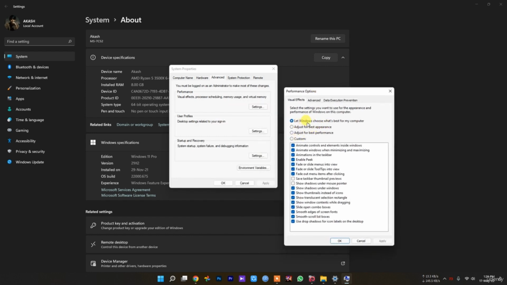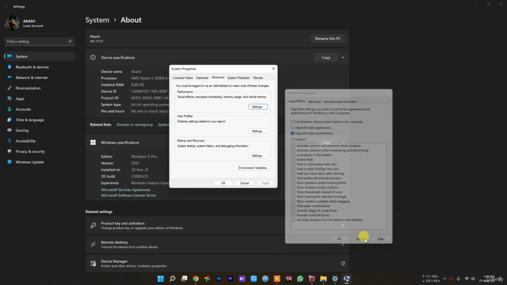As you can see, I am using the Let Windows choose option because I like to have some transparency effects and all of those, because this looks much cleaner and it feels lighter. But if you are using older hardware, you can simply use Adjust for best performance and it will disable all of those settings and it will make your Windows very much faster.